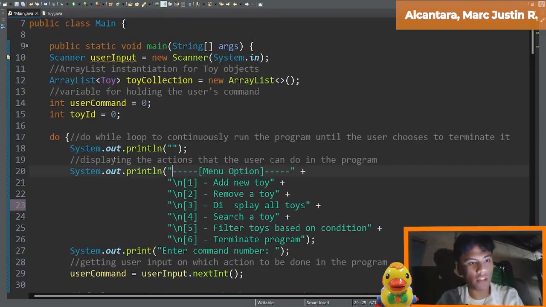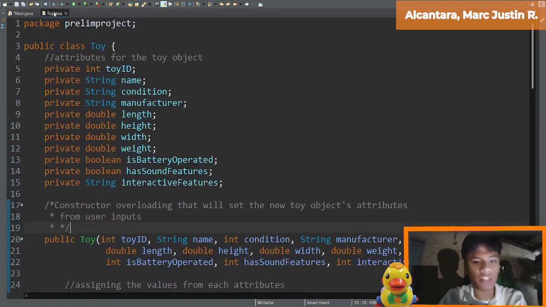This project is split into two files. Main.java contains the menu-driven interface and all the user interaction code, and Toy.java defines the Toy class, encapsulating all properties and behaviors of a toy.